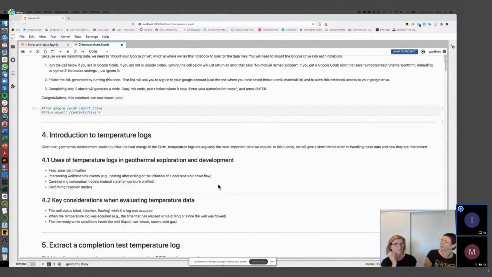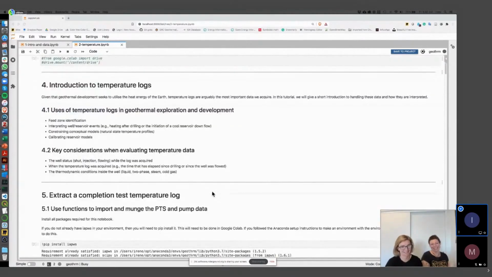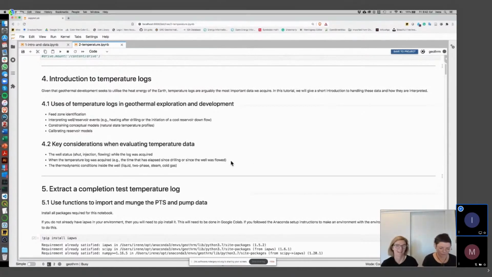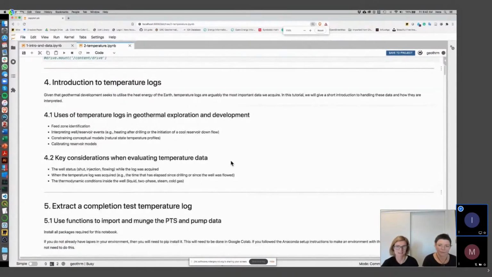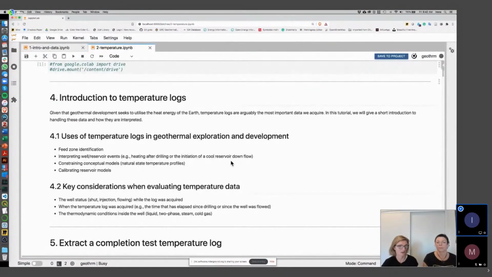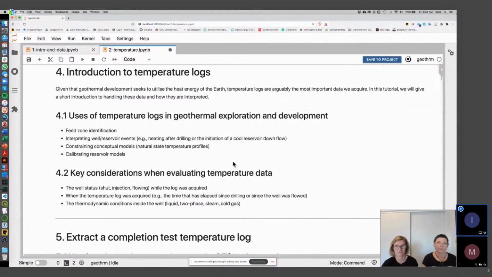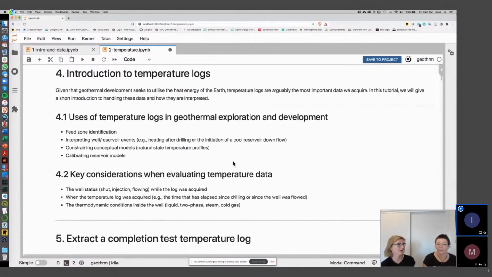What do we do with temperature logs? Well, the short version. Yeah, it's going to have to be the short version. In our opinion, these are the most important data we require in geothermal, for obvious reasons: geothermal is thermal, it utilizes heat energy from the earth. But we're all about permeability as well. You need temperature and you need permeability, but you kind of need temperature first.